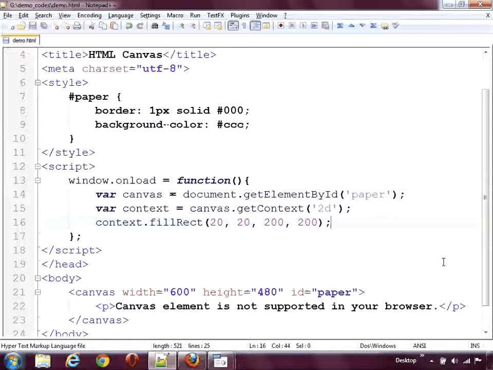Okay, next, since we already have the context, we now need to draw something on the screen or on our canvas. So what do we do next? To draw a very simple rectangle, we can call the fillRect function from the context. So this is the syntax for calling the fillRect function. It would have 4 parameters.